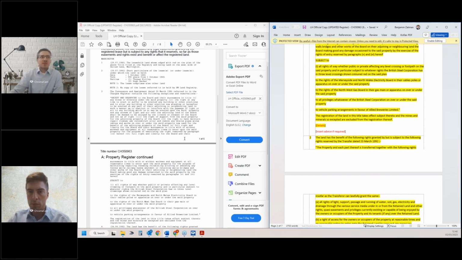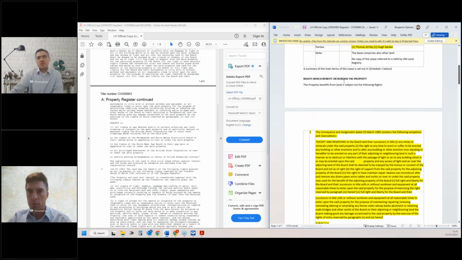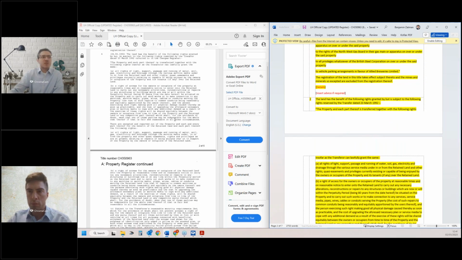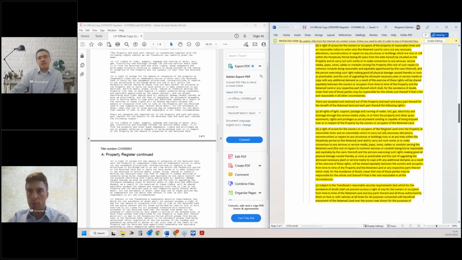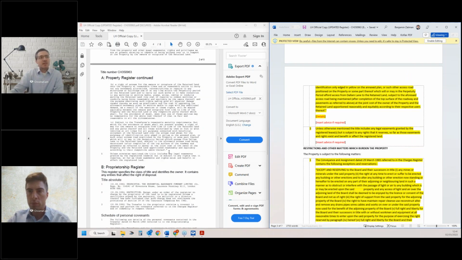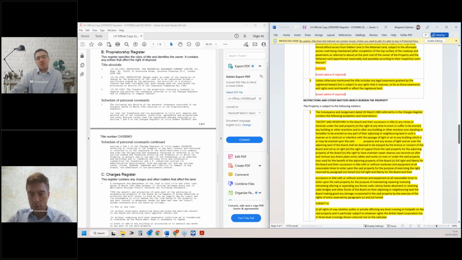So all of the entries from the property register are put under this first heading, which I just skipped past, so rights which benefit or burden the property. Those are all set out over here. That's the entries from the property register. Then if I scroll down, there's a section restrictions and other matters which burden the property, and those have come from the charges register. Again, it's recited the whole entry, and then we would just edit that. It's quite a straightforward process.